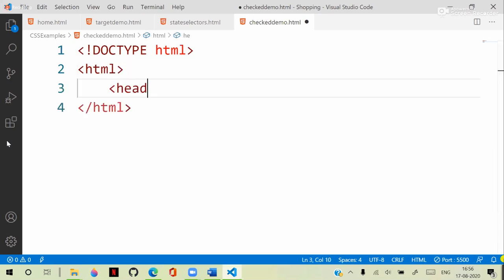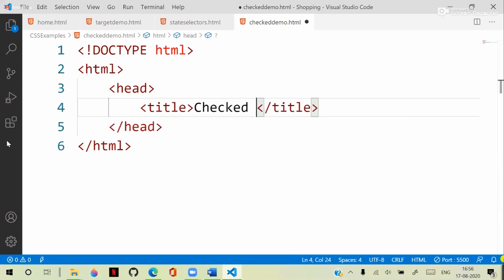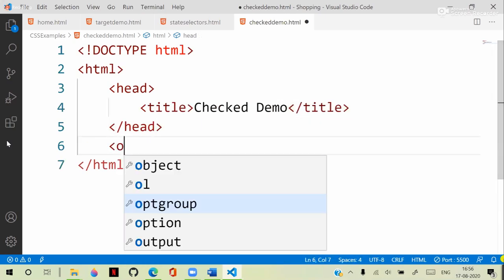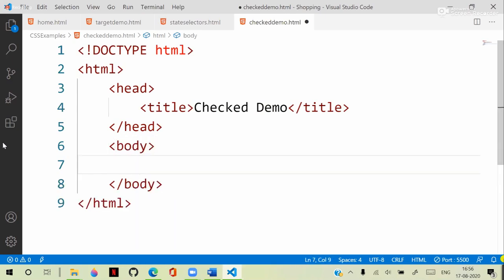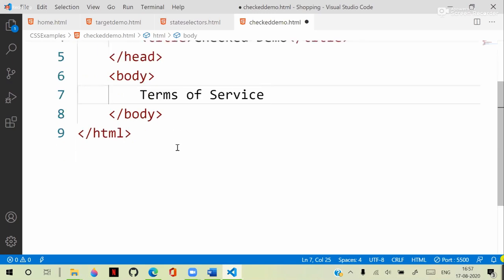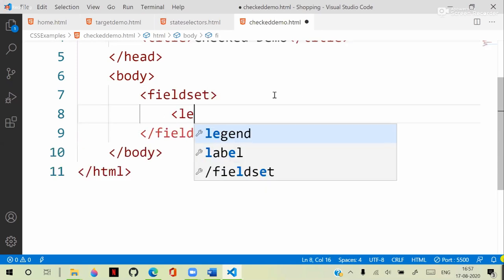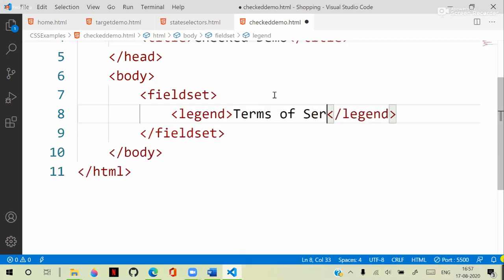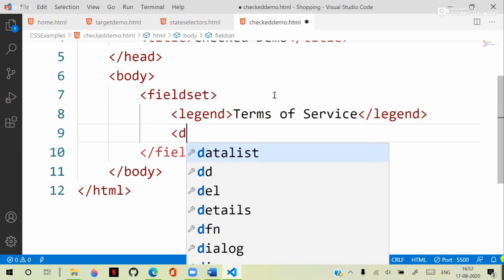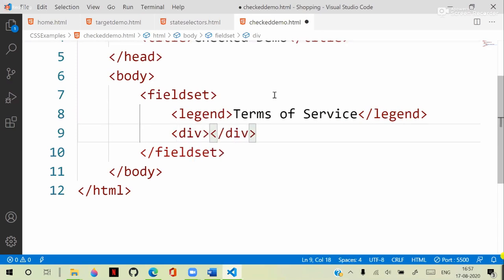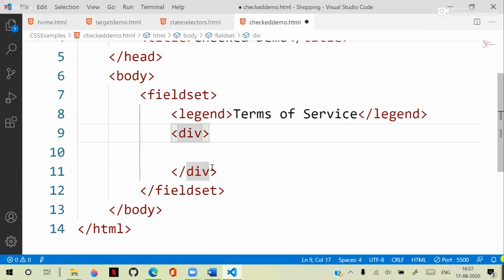Okay, so here we are configuring the title as checked demo. In the body section, I'm just giving a simple div. I will put here terms of service. So I will keep a fieldset with a legend as terms of service. And in this, we can use a text area. We can put some content, or I'm just giving a div, and inside this div, suppose I'm just giving some paragraph information.